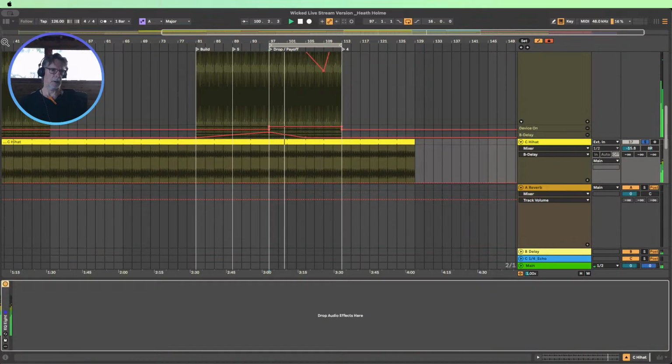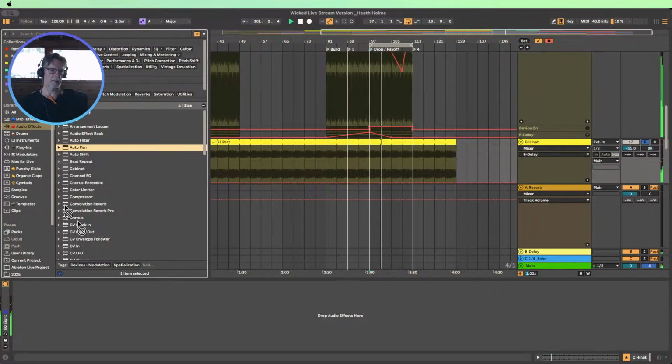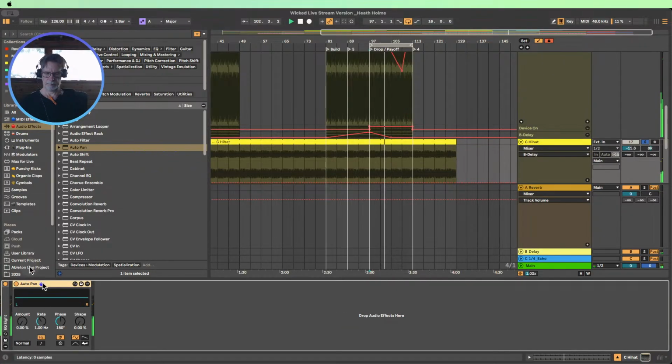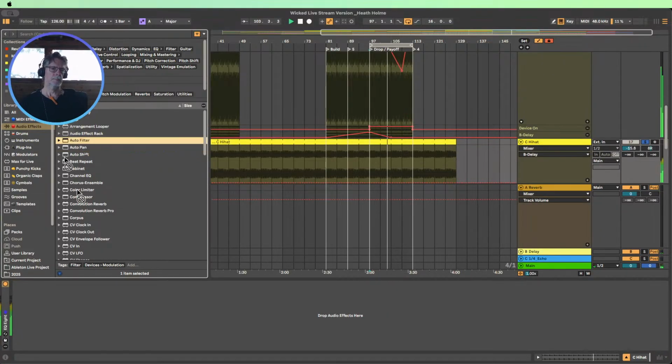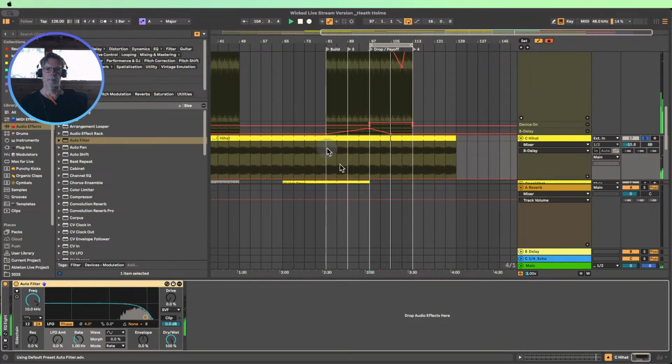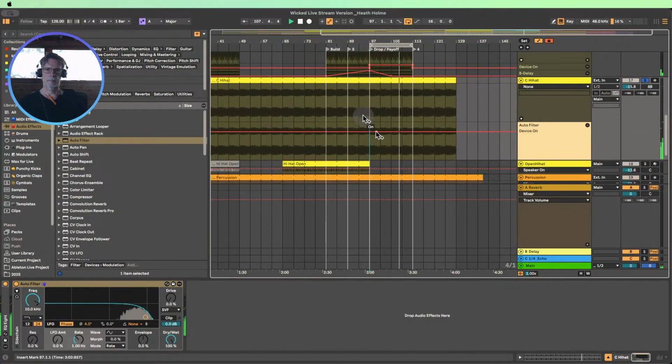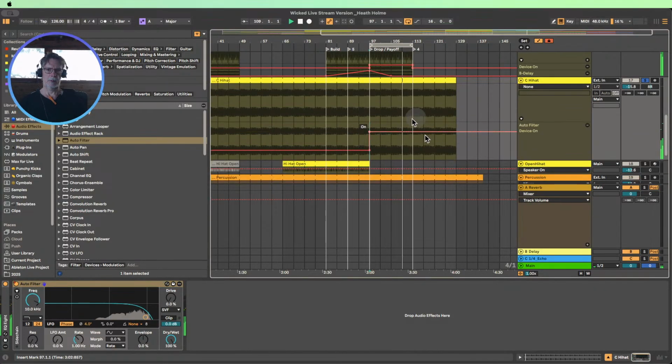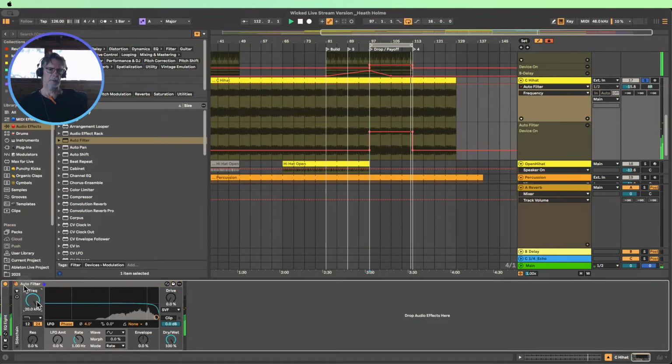Well, we've got the closed hi-hat. Let's grab a filter for that. Oh, not pan. Filter. Let's automate on off. So as you can hear, if we just drop that on there and we don't take care of what I'm doing now, it's already affecting the sound a lot, just plonking it on there.